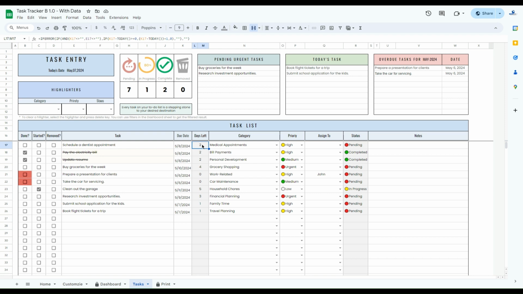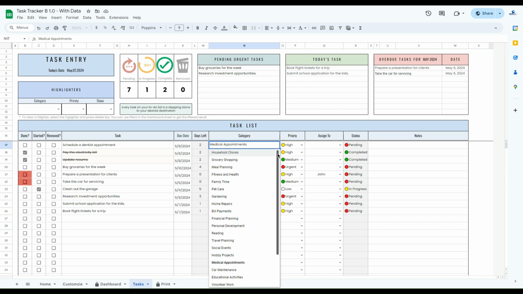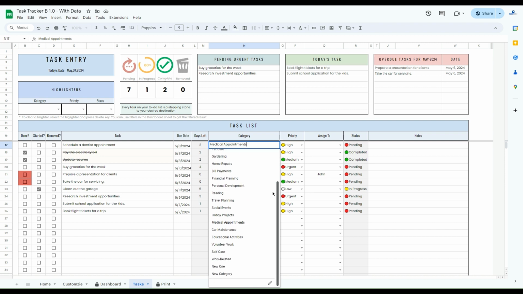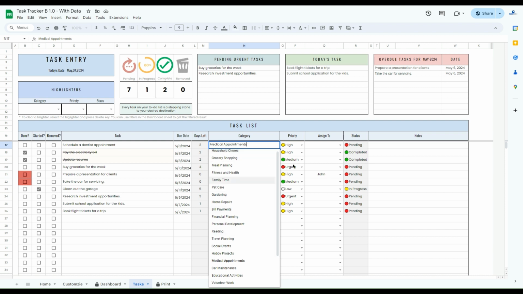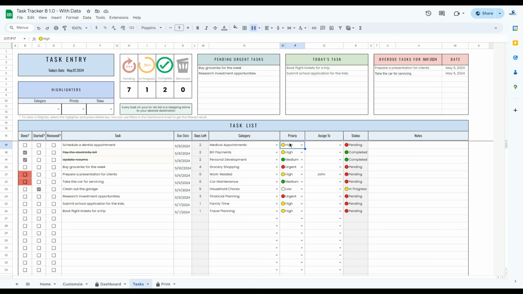In the next column, you can select a category for your task. The categories defined in the Customize sheet are populated in the drop-down. In the next column, you can select a priority for your task. Currently, we have 4 priorities for a task. You can define priority for a task as urgent, high, medium, or low. Depending on the nature of your task, you can select your priority.